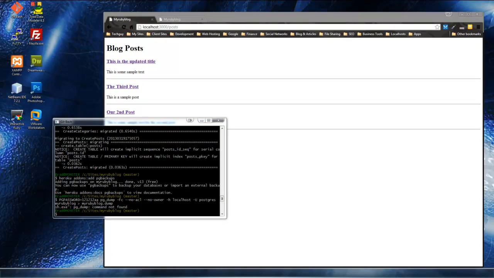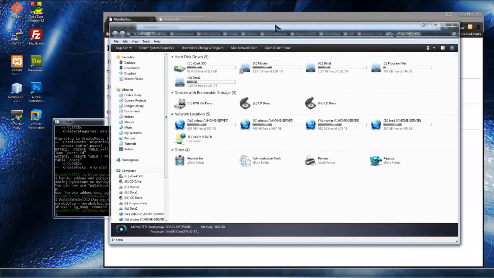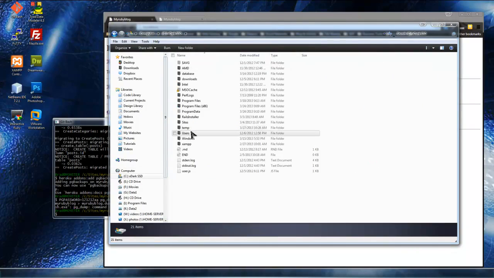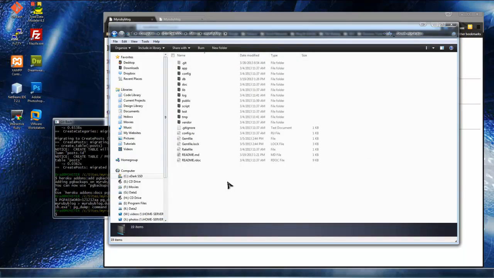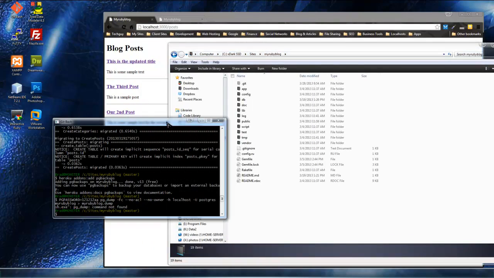All right guys, I found the answer. When you're using Windows, you actually have to use the entire path. You can't just use pg_dump. That's why it was giving us that error. So I'm going to show you how to do that now. I'm going to open our app. I'm going to go in our app, which is on the C drive, sites, my Ruby blog, and we want to get the dump file generated and put here.